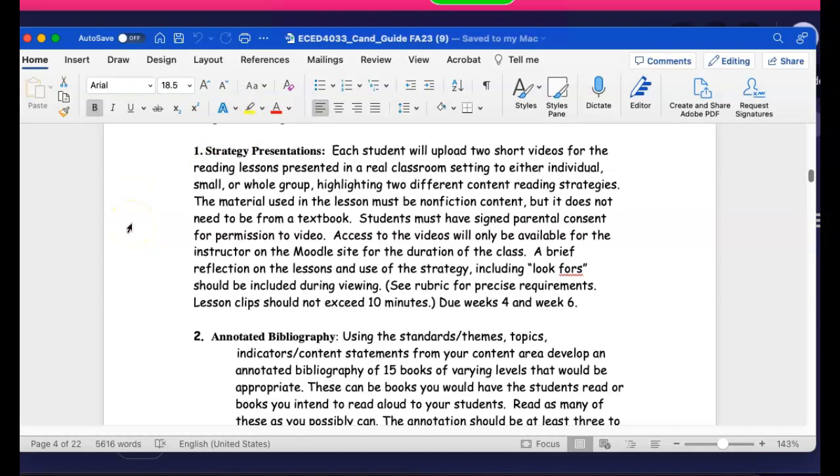Before you video, you need to have parental consent of the student. You can either do an individual student, a small group, or whole group, and highlight in that video the strategy. You're also going to include some look-fors that I need to be looking for when I view your strategy presentation video.